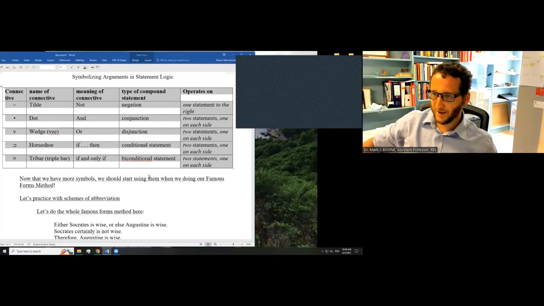In theory, not in practice, but in theory, we can test any argument we ever come across for validity using the truth table method. We're working towards that. But for now, we're just practicing being able to symbolize arguments with a more complete symbolization system. What I've been emphasizing this whole time in categorical logic and in statement logic is schemes of abbreviation.